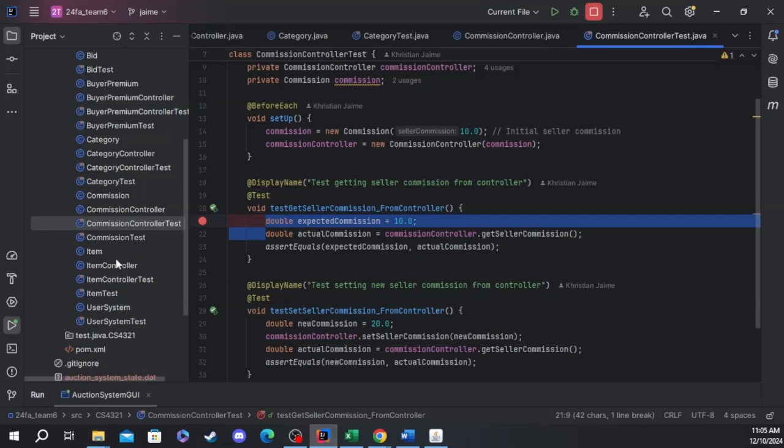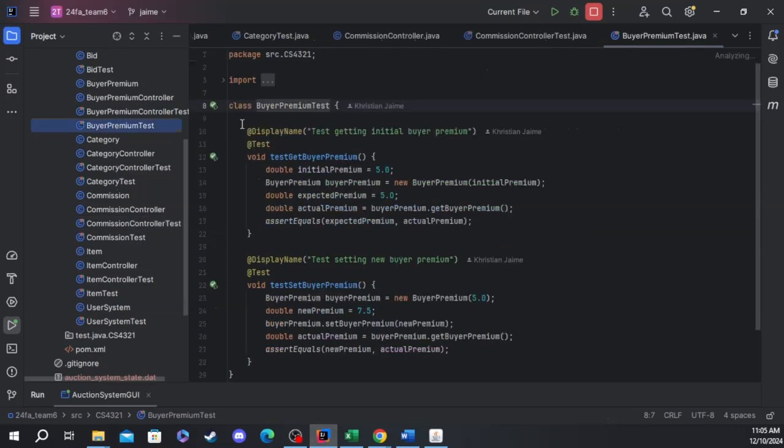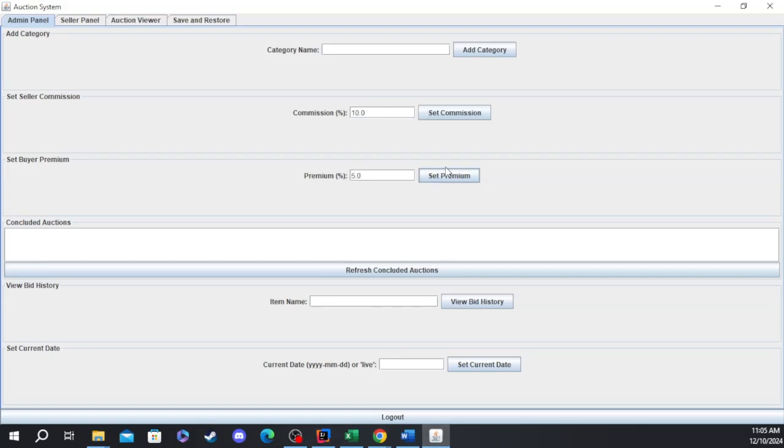This is the code over here where we set the initial, create a new initial object, we put an expected premium, and the actual premium is going to be the initial one, which is why this test case passed. So over here we're going to set the premium to 5%, and the buyer premium has been set to 5%.